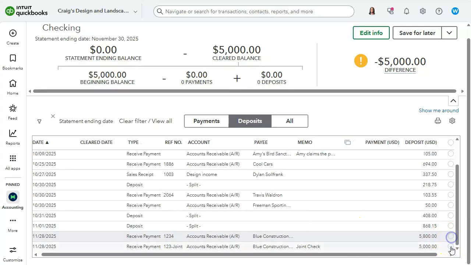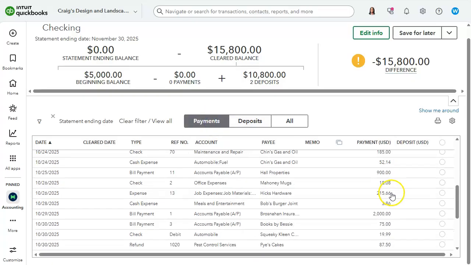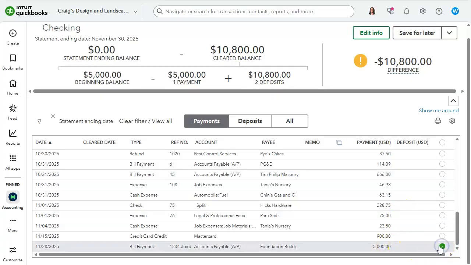When you reconcile, you do want to receive both checks. So you did receive one check that was joint. In your payments, you will also see that $5,000 check, which you will want to mark. Now, this is not a check that you personally wrote, but it did go out. So that's how you're going to balance and reconcile your accounts.